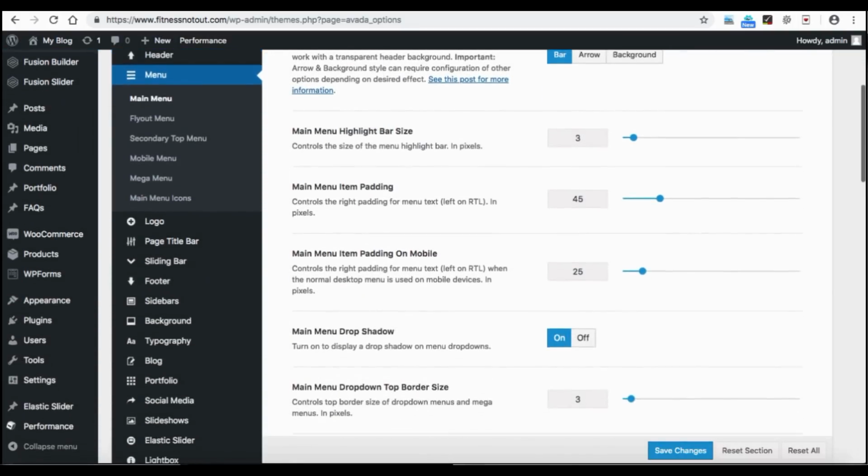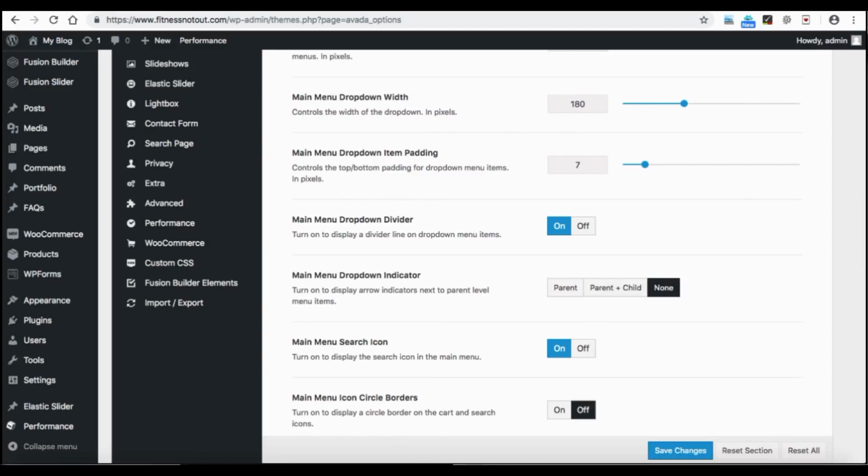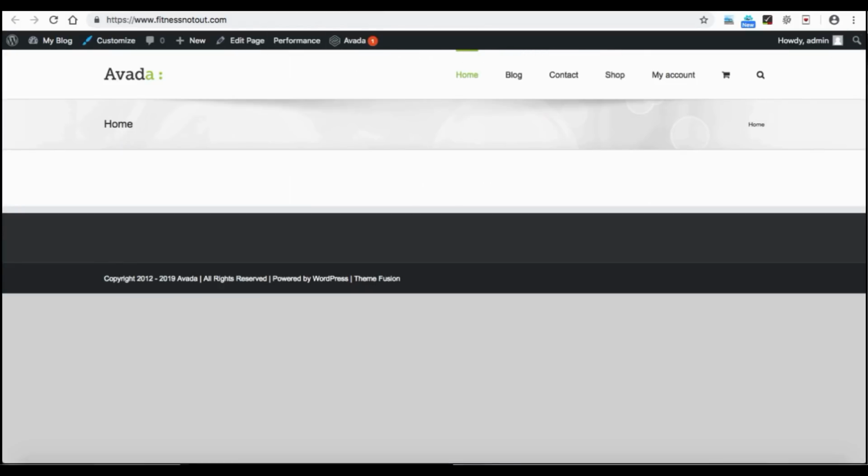and scroll down. We can see here main menu search icon is on. Just make it off. That's all. So now we can save it, and then after we have to refresh our front page once again. So let's refresh our front page. Here we go. The search icon has gone.